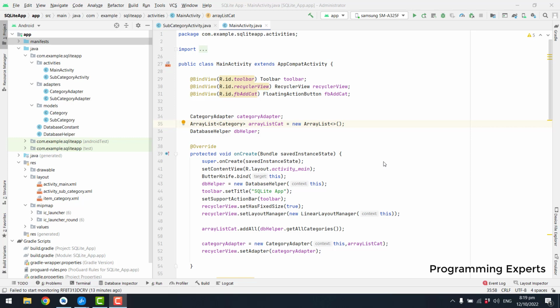So basically we will create an application that will consist of the main screen, and that main screen will consist of the categories that we will insert in the database. After we click on those categories, there will be the subcategories screen. So we will learn about the primary key and the foreign key combination and their relationship in a table.